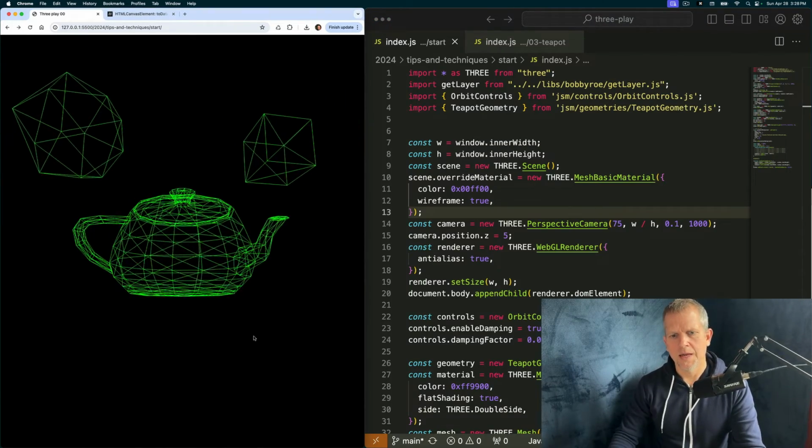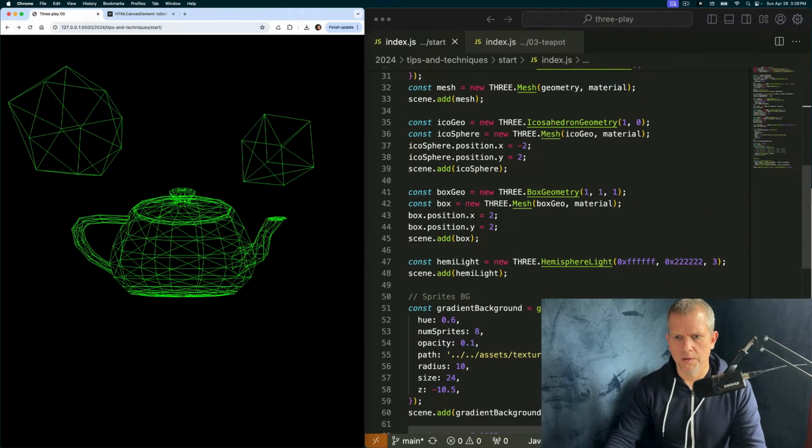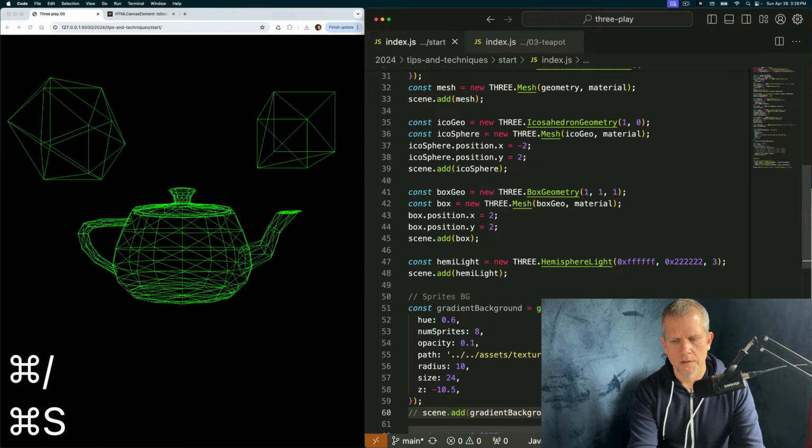has a wireframe on it, and the sprites I had in the background disappeared. That's interesting too. So I can comment those out. Same diff.